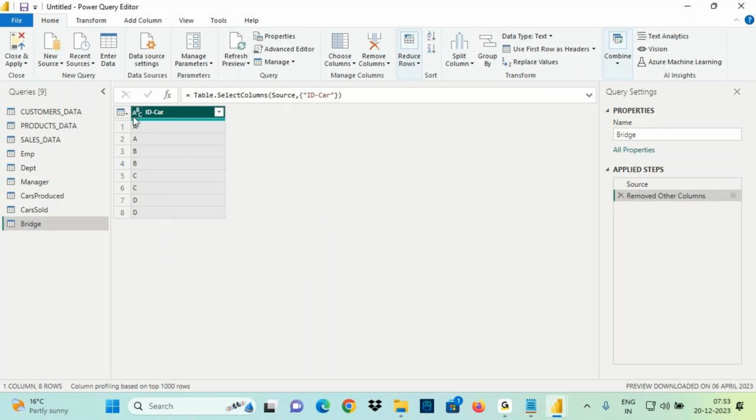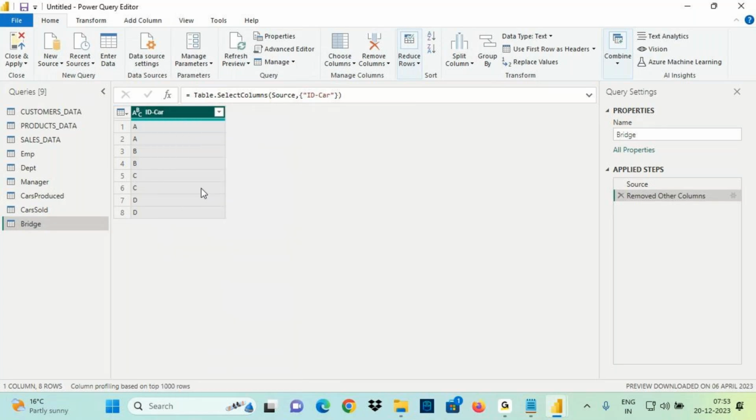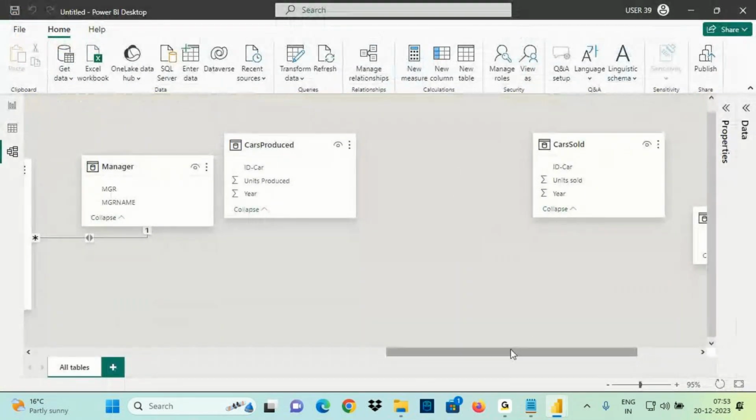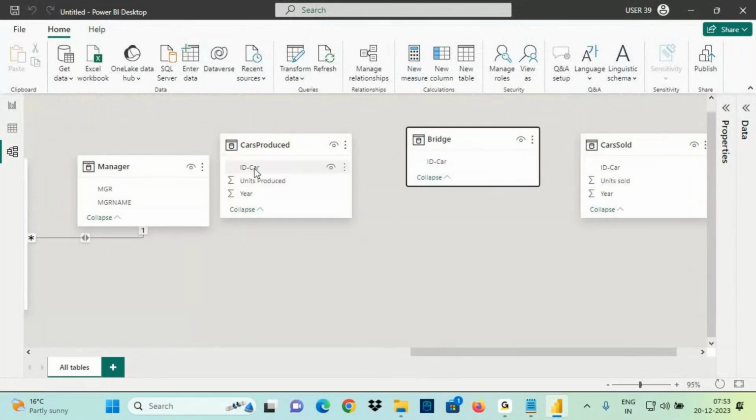I want to have unique values. Right click on it, remove duplicates. Now close it. Click on close. Now you will get one bridge table. Yes or no? You are getting the bridge table now. Now in this bridge table, go and give the relationships here.